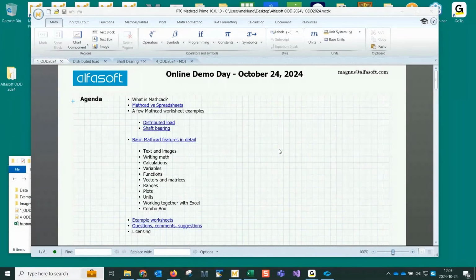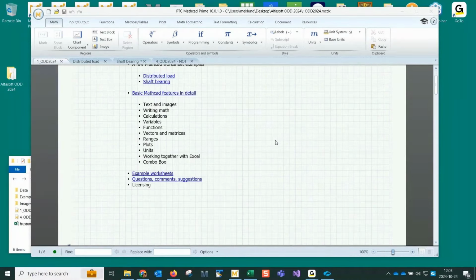So, okay, what is Mathcad? Mathcad is a general calculation tool, and we often hear that many users in engineering use spreadsheets, and we try to tell them that there's a better tool. So let's have a look at a simple calculation. I used this last year.